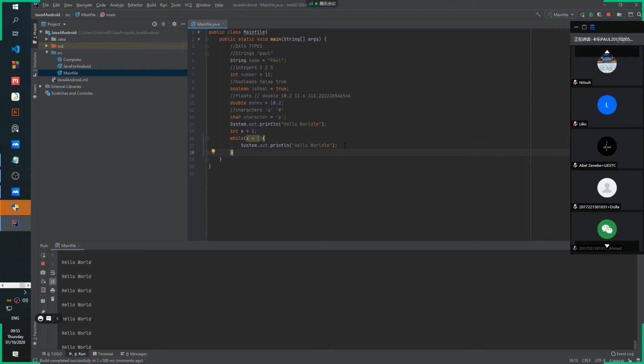So if you want it to stop, maybe you make x greater than 5, so you can give it maybe 15. You know that when you run this again, it's not going to continue forever because x is actually greater than 5.